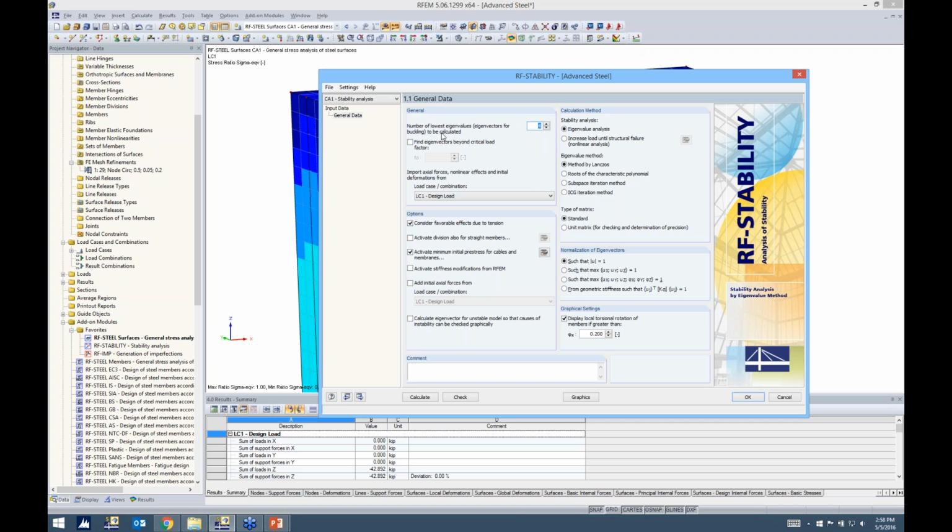It's asking us the number of lowest eigenvalues to calculate. The default is 4. That's fine for this example. Now it's asking us where we want to import these forces from. Fortunately, we only have one design load case defined, so we'll leave that selected. Which stability analysis do we want to use? We have the eigenvalue analysis, which is basically a linear type analysis. Again, for our example, this is fine.